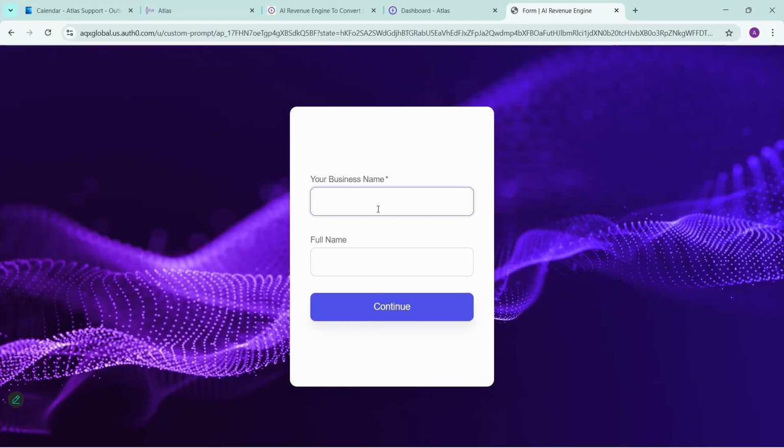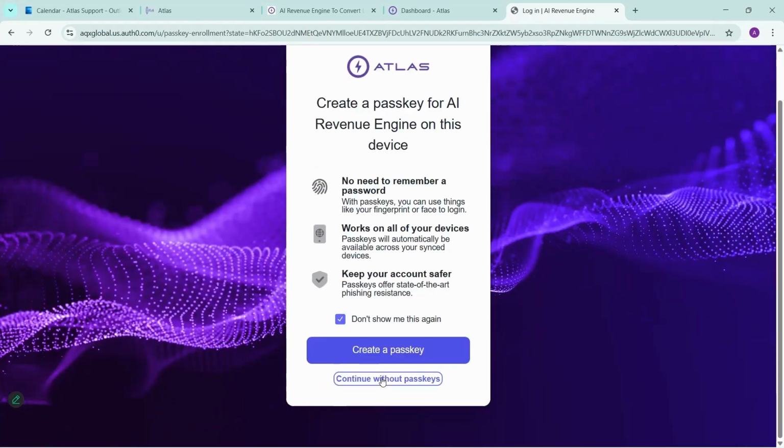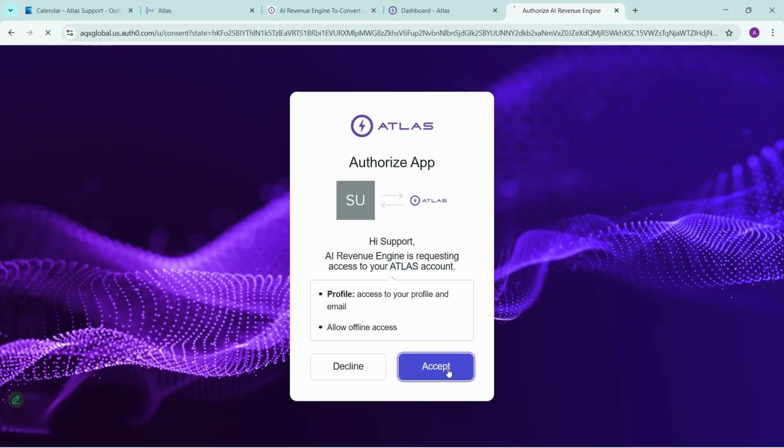Enter your business name and then click continue. Enter your full name as well and then click continue. I'll go ahead and click continue without passkeys and accept.